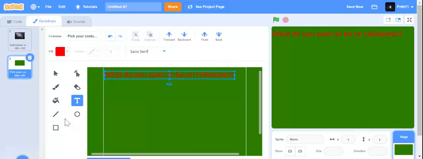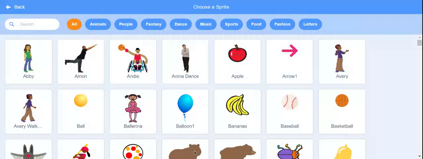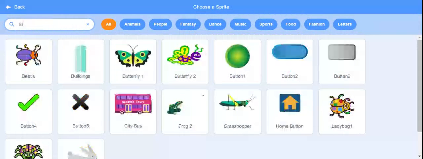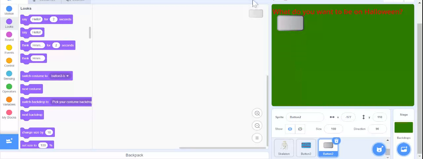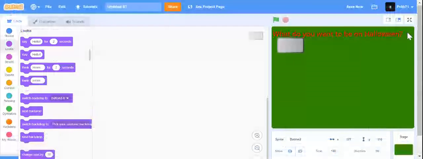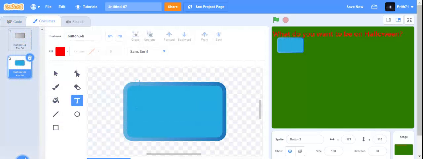Drag this here. Now I'm going to go to code and I'm going to choose a sprite. I'm going to set a button, so I'm going to hit this same kind of button again. What do you want to be on Halloween? So first, we're going to do the same thing. Instead, we're going to write here, click me.